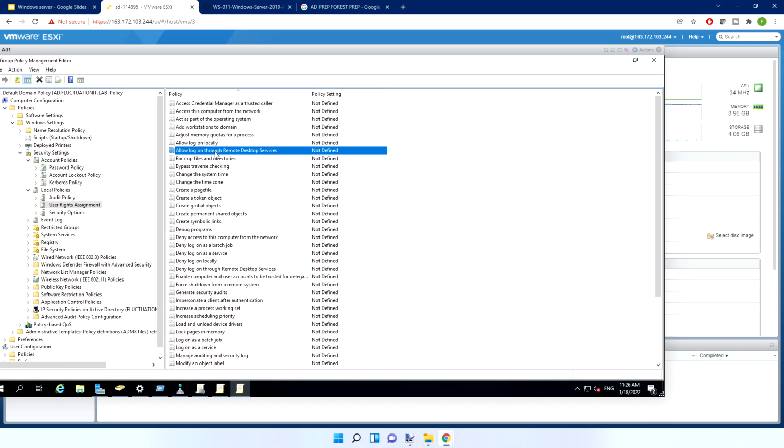You have also the allow logon through remote desktop services. It will determine which users and groups can sign in remotely by using a remote desktop services connection. You have backup files and directories. Wow, this one is important.